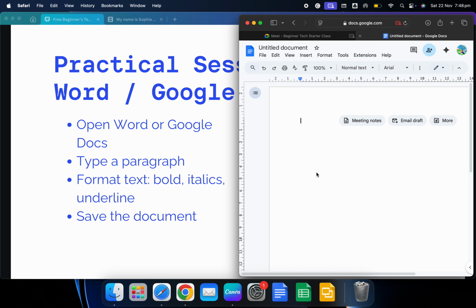Now, let's type something quickly. Let me say, QuickTech School is best for learning computers. Now, this whole paragraph, I typed it using my keyboard.